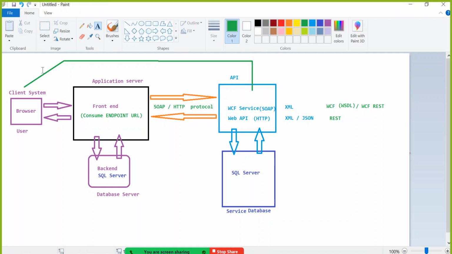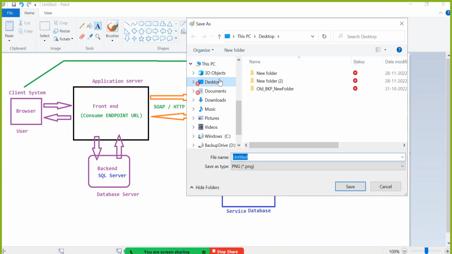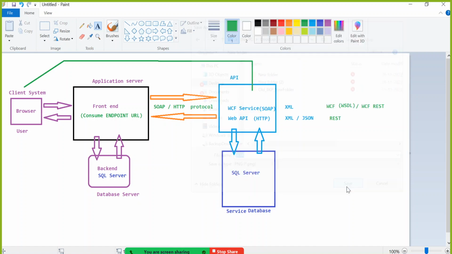So this is what we will do. Not today, next class we will do it in the practical implementation. Let me save that. SOA, okay, service oriented architecture. Any questions, guys?